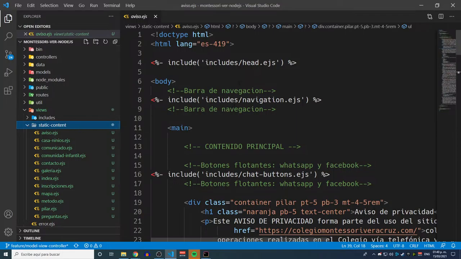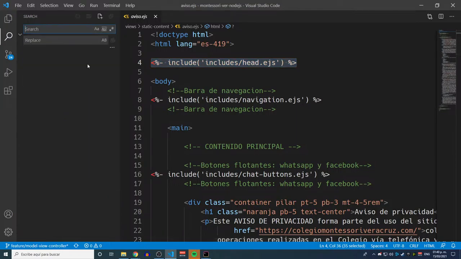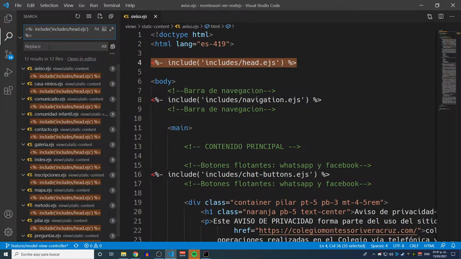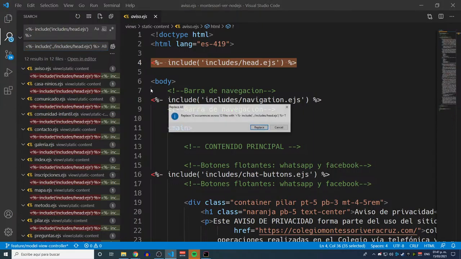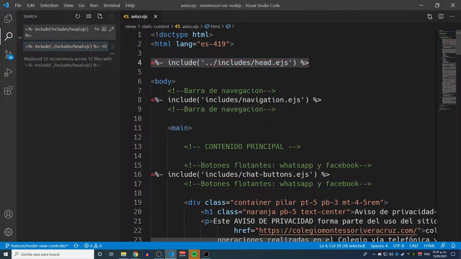The first issue here will be, for example, all of these includes need to be fixed. For example, like this, I'm going to copy this and look for it, and I'm going to replace it with a new path, which should be up one. I need to go up one folder and then move into the include folder. So that should be it. I'm going to replace 12 instances of that. I see that it already changed that here.